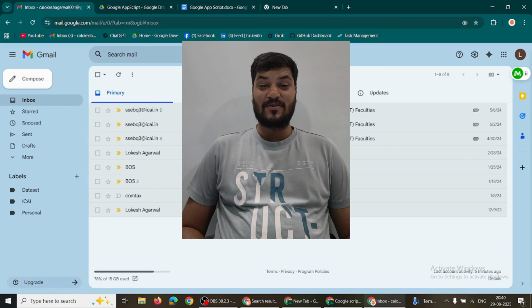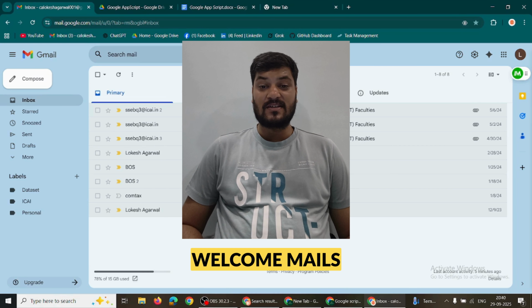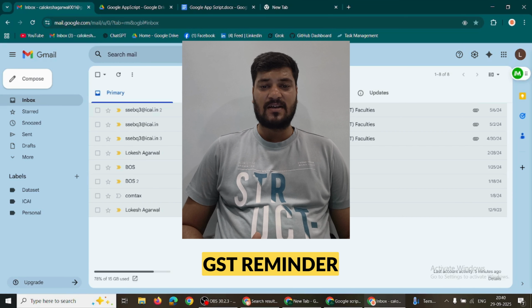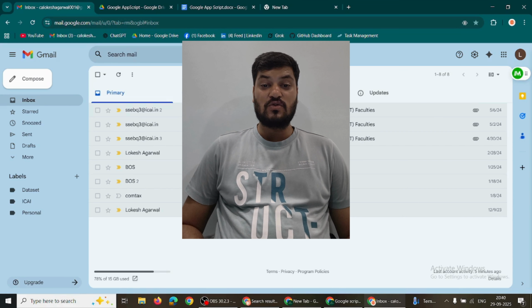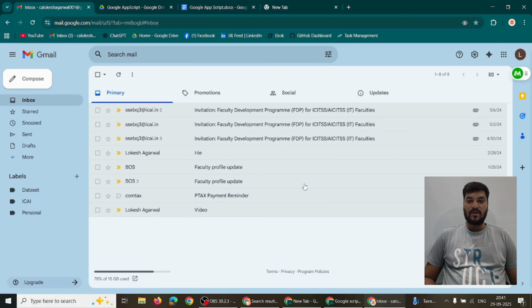So, what are we going to learn today? Something really special that can be implemented with a single click. We are going to learn about automating sending Gmails to our clients. Whether it is a welcome mail to onboard the clients or a GST reminder or any such thing, you can automate it with existing tools, absolutely for free, using vibe coding. I'm going to show you the step-by-step process of how we can do this with absolutely one click.